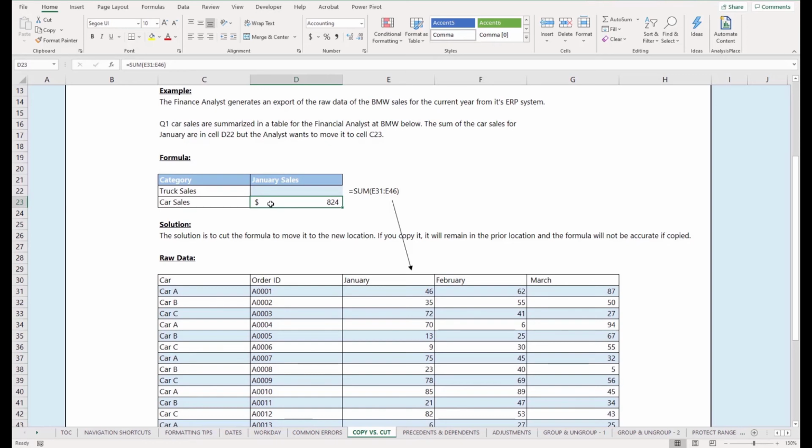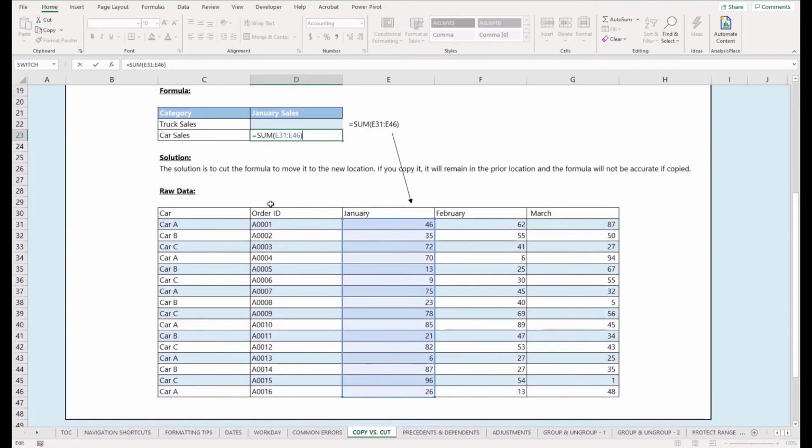And as you can see, the contents no longer appear in the truck sales row. They now appear in the car sales row. The formula has still remained intact. It hasn't changed because we actually cut the formula and moved it to a new location. And so it did not get modified in that transition.